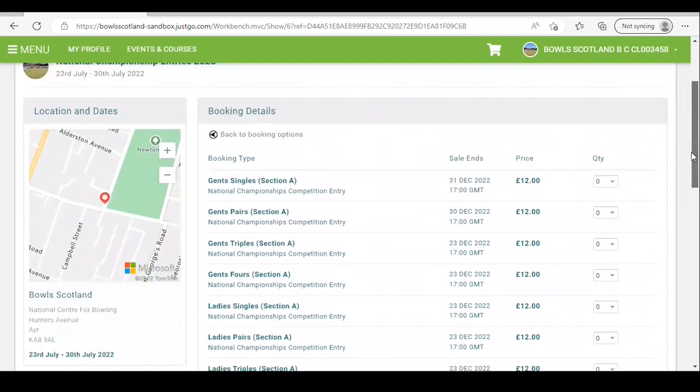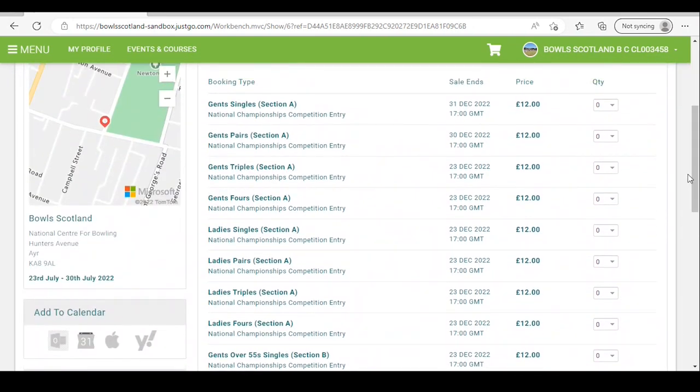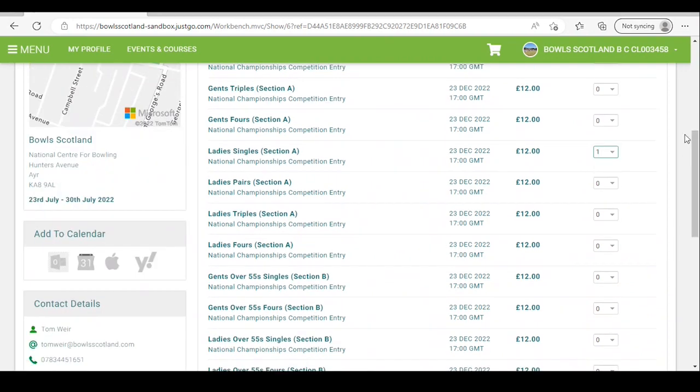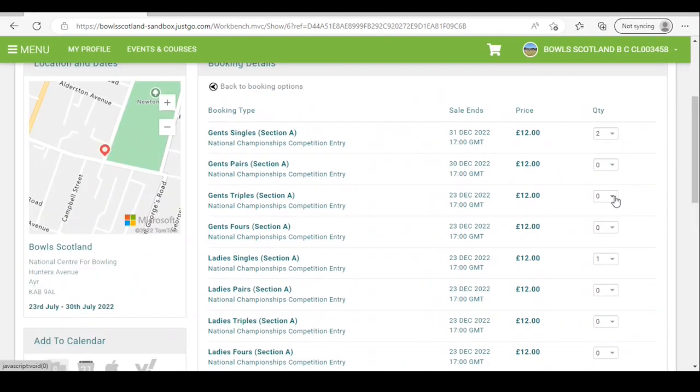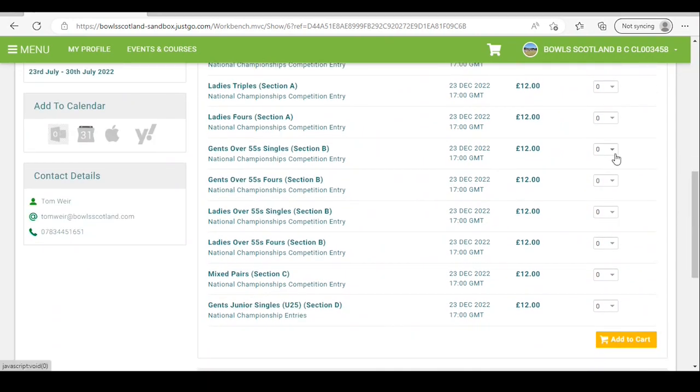And then we've got all the different events under the national championships. The ladies and gents singles and pairs are limited to 2 entries per club, so you will be restricted to how many you can put in. Same for the gents and ladies triples and fours, you're only allowed 1 entry, and that is all you'll be able to add. But for something like the over 55s, you've got an unlimited entry, so you can select as many entries as you want, and similarly for the mixed pairs.